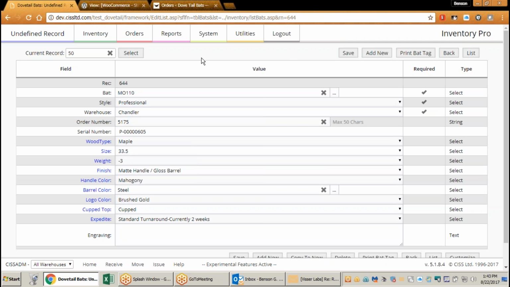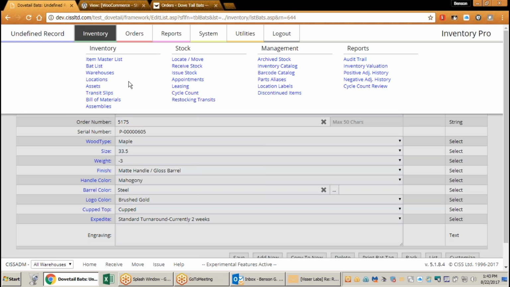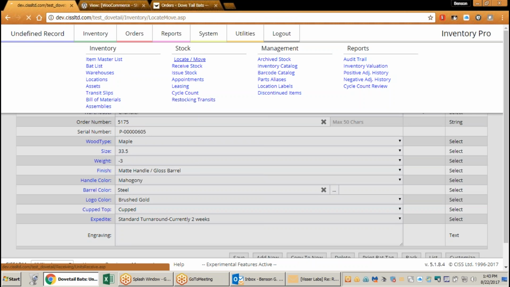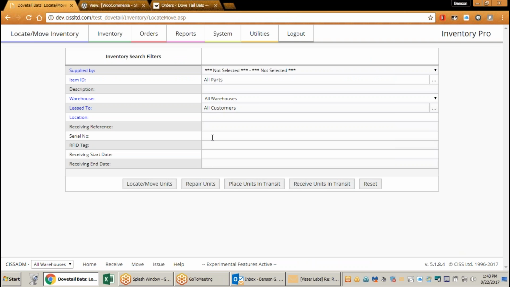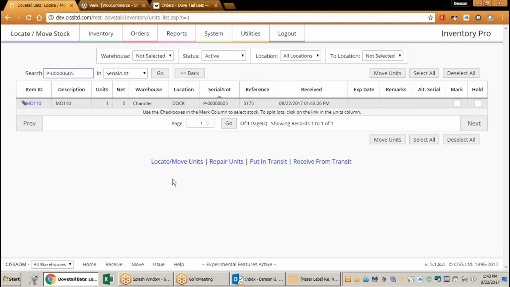Okay, and now put it in finished goods. So if I go into inventory, better not make a liar out of me. Locate, move, go by serial number. Yeah. It's now in inventory. Okay, hold on.